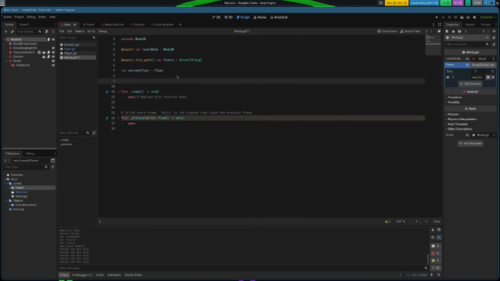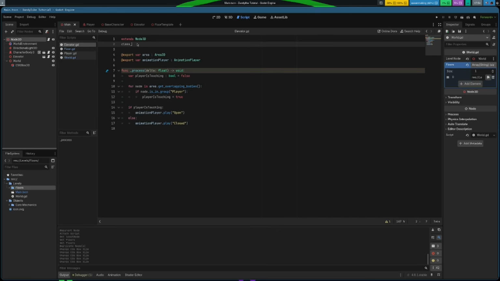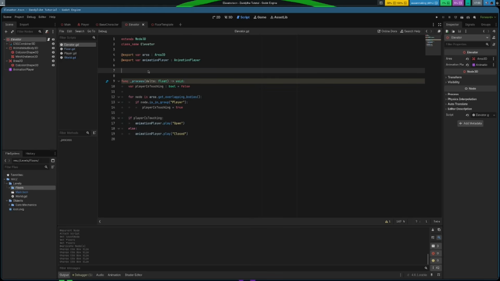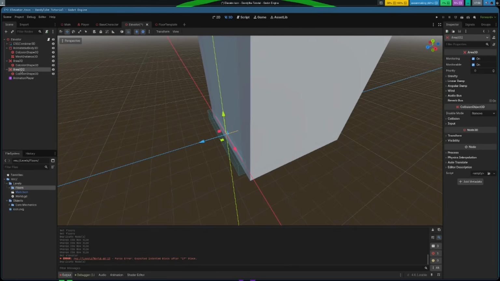Now we also want the elevator. So let's head over to the elevator and also give that a class name. class_name Elevator. Let's make a way to check how many players are in the elevator. var players_in_elevator: int. So then we just want to do players_in_elevator equals 0.